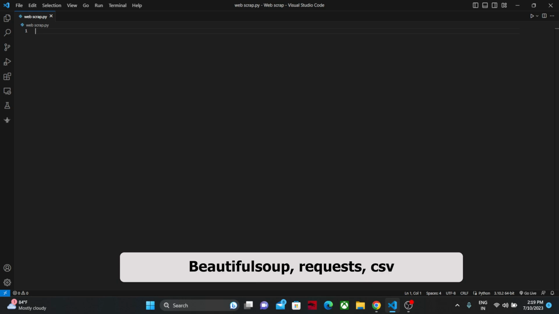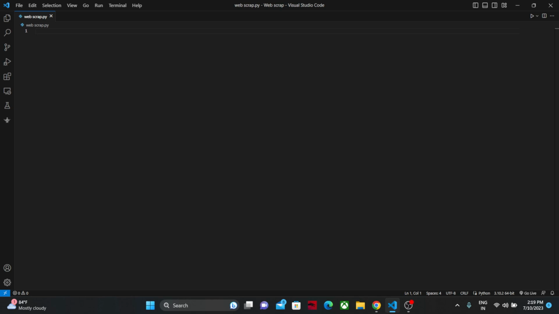So the first step is to install the required libraries. We are using beautifulsoup, requests, and CSV library for this project. After successfully installing the required libraries, the next step is to import those libraries into our Python file.